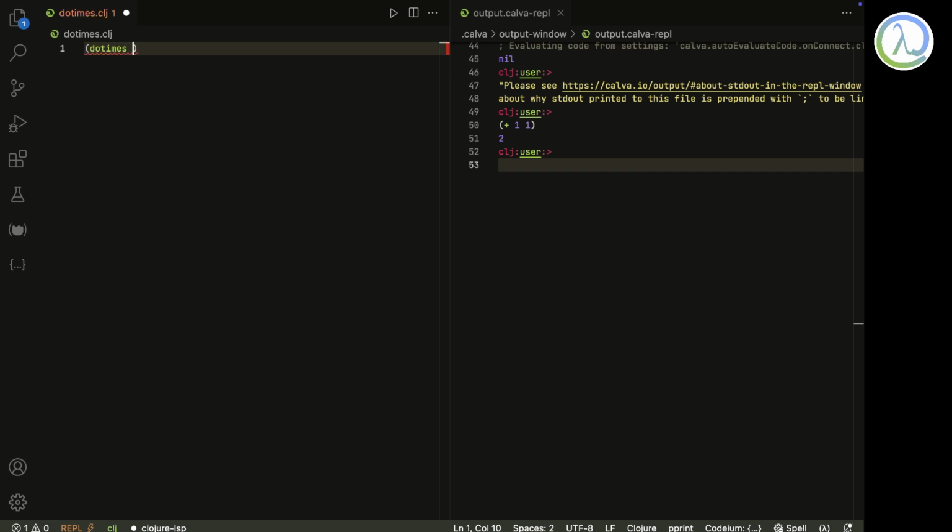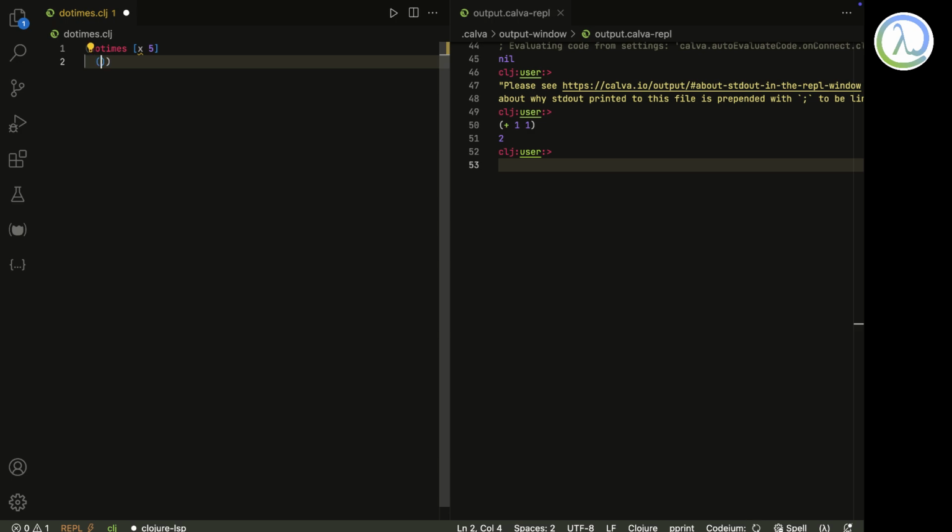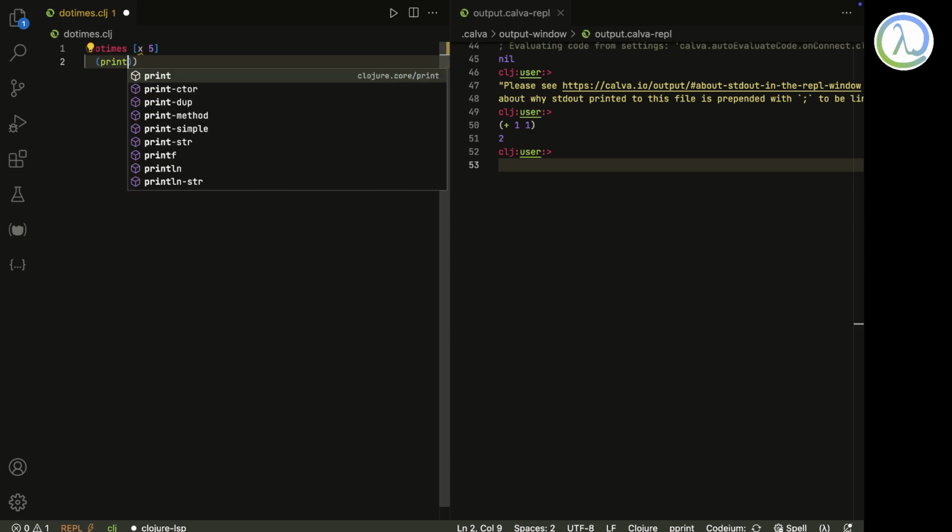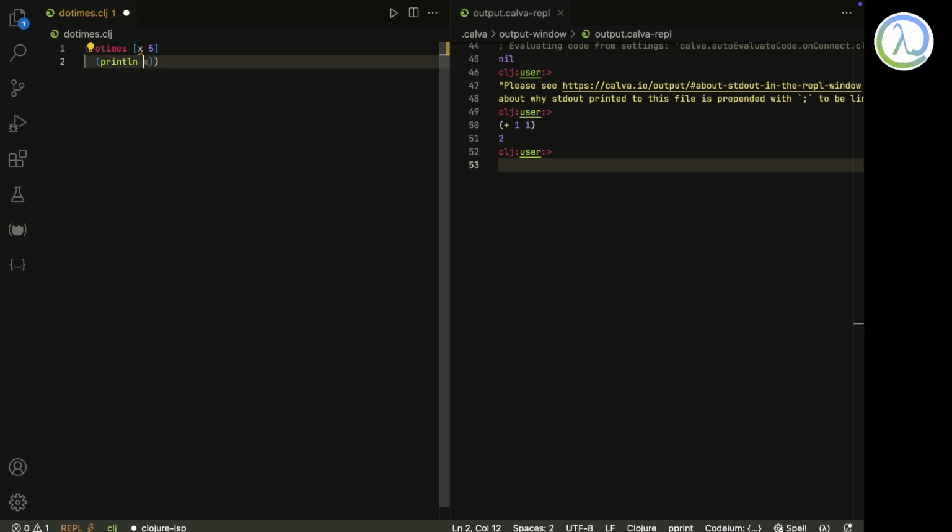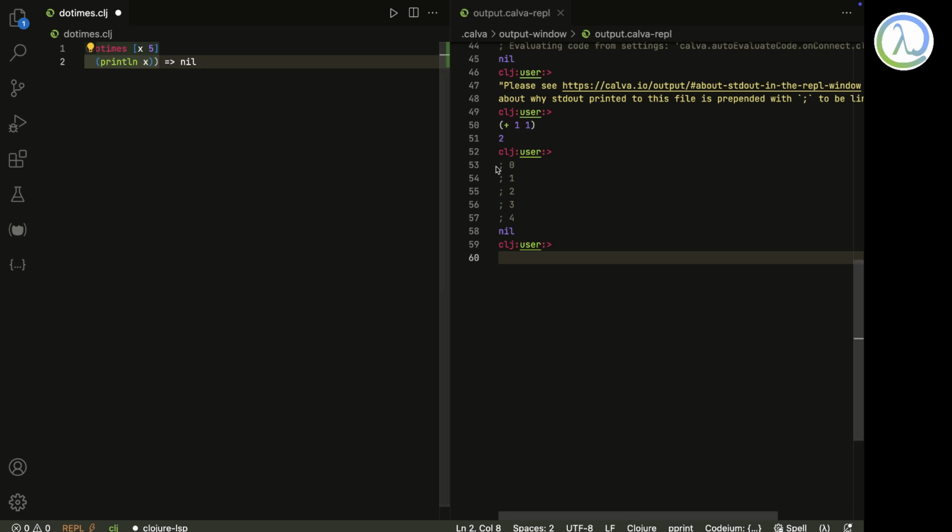You can have a variable which you can use in that loop. Let's say I just want this loop to execute 5 times. So what I'm doing now is printing the variable. That's it. Then option enter or control enter depending on the system you have. You just have 0, 1, 2, 3, 4.